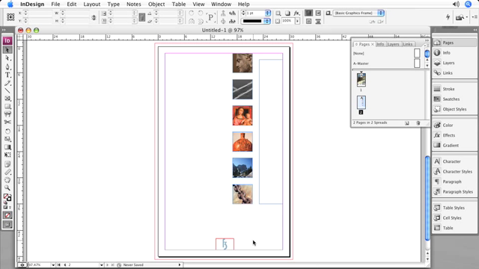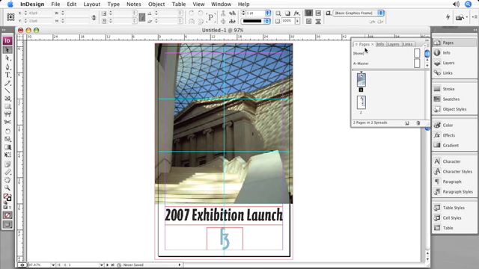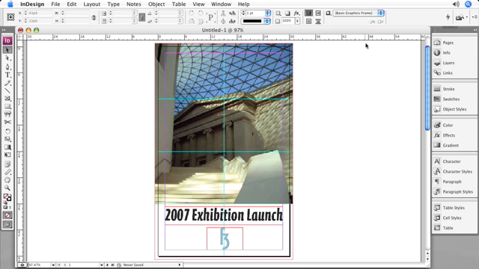So now that we have that content placed inside our layout, let's jump to page 1 here in the Pages panel and talk about using transparency effects inside of your layout. Now, previous versions of InDesign had several transparency options, including drop shadows, feathers, blend modes, and transparency. And new in InDesign CS3, we've taken that even further with a whole slew of new transparency effects.